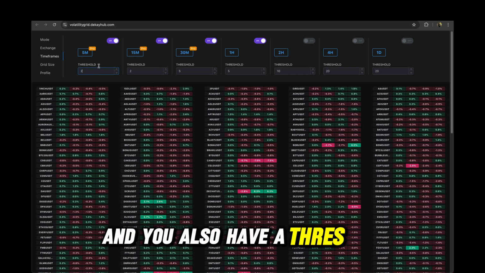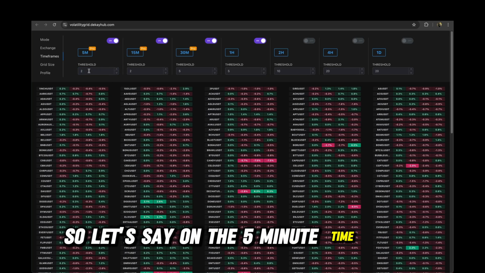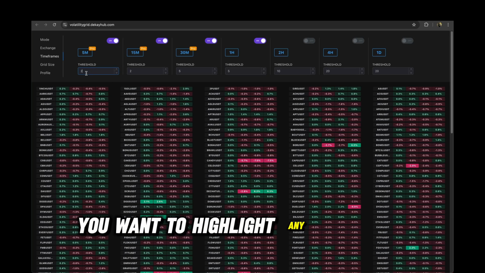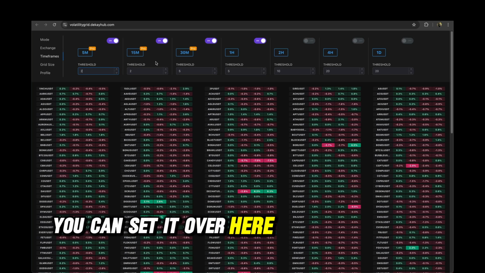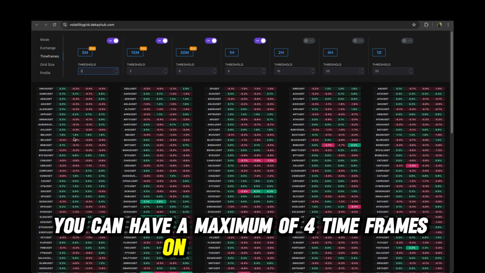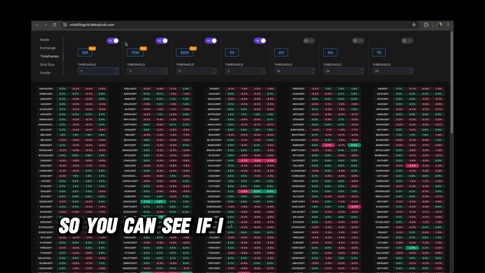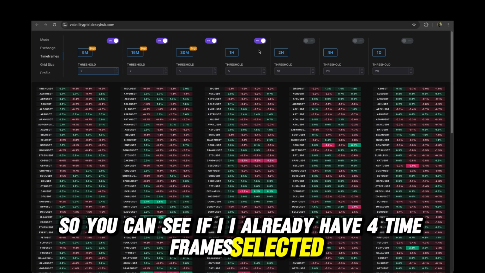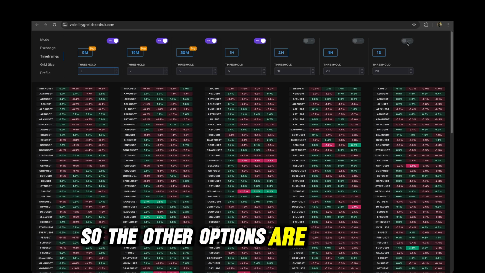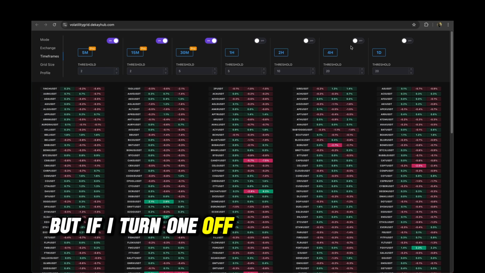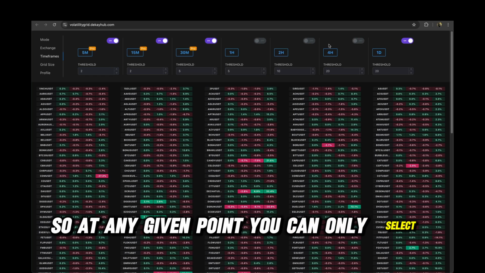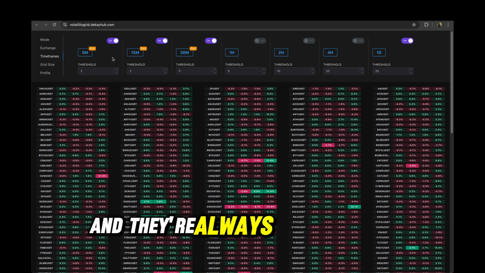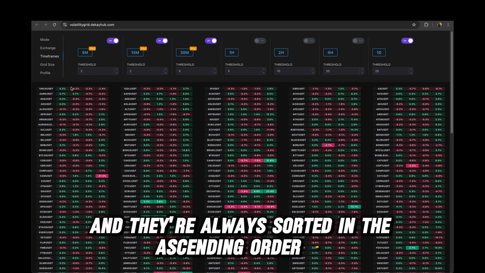And you also have a threshold. So let's say on the 5-minute time frame, you want to highlight any pair that exceeds a certain volatility, you can set it over here. And at any given time, you can have a maximum of 4 time frames on the dashboard. So you can see I already have 4 time frames selected, so the other options are turned off. But if I turn one off, now you can go ahead and select another one. So at any given point, you can only select 4 time frames, and they're always sorted in ascending order.